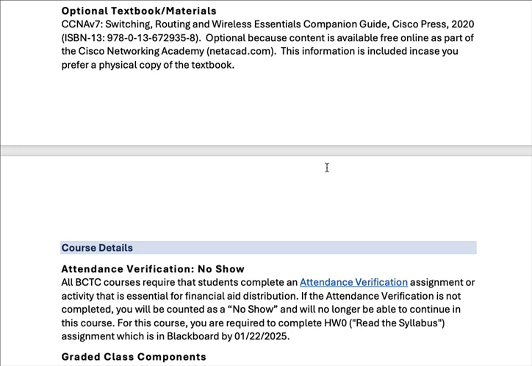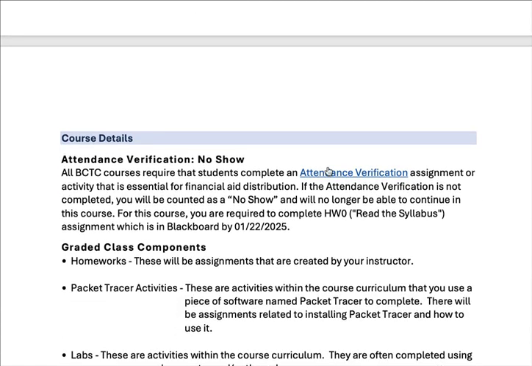Now, if you prefer a physical copy, I listed under optional textbook materials the information you would need to get a physical copy of what Cisco Press calls companion guides. This companion guide matches up with the curriculum that is online, and all the text and pictures are exactly what would be in the curriculum. So I know some people, for various reasons, prefer a physical copy. If that applies to you, here's information on how to get that.